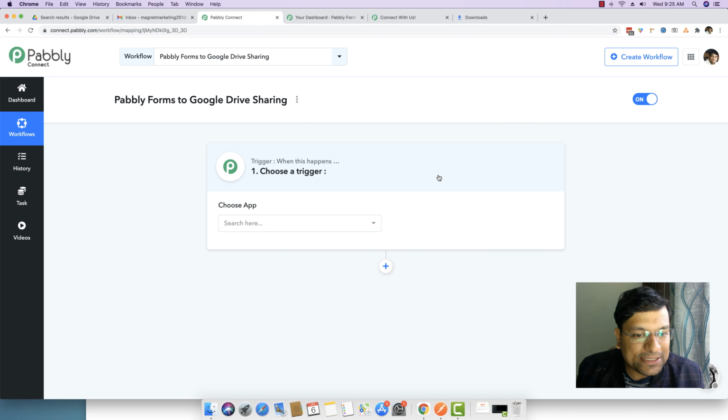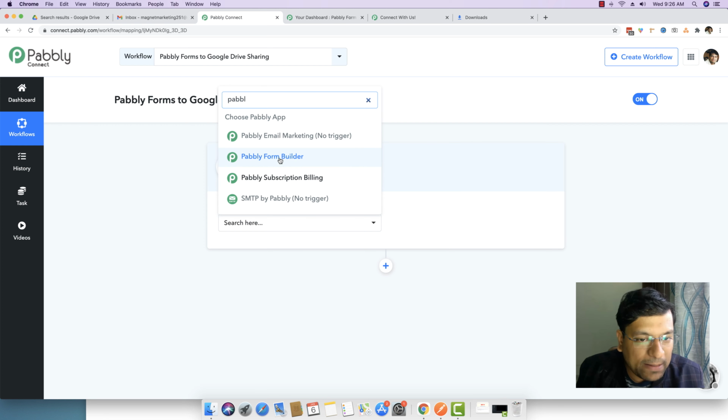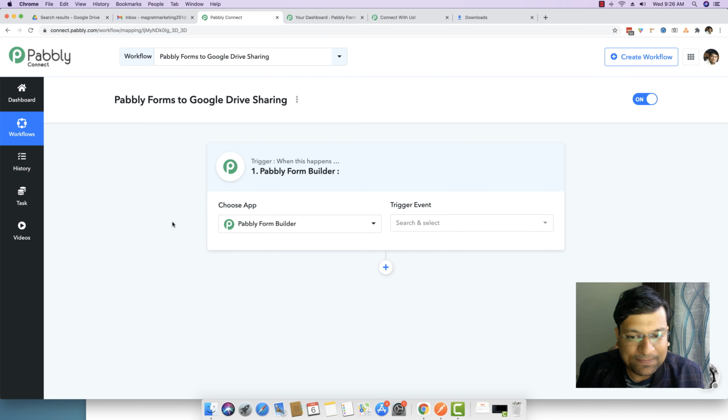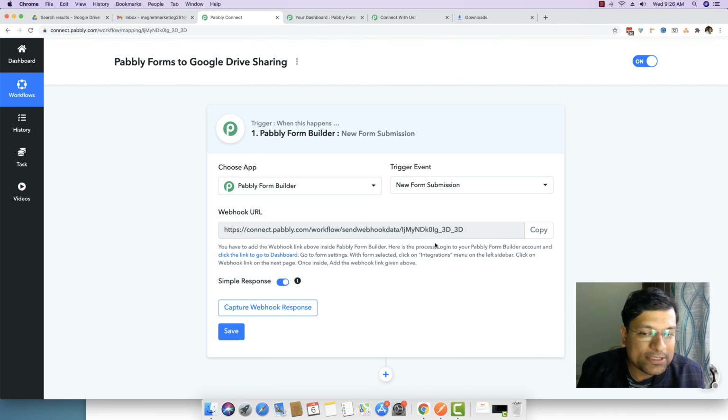So the next step is the trigger. In this specific case, because I have created my form with the help of Pabbly Form Builder, I will be choosing Pabbly Form Builder right here. The trigger event will be new form submission because I want to get the data when the form is submitted. And then you are presented with a webhook URL.